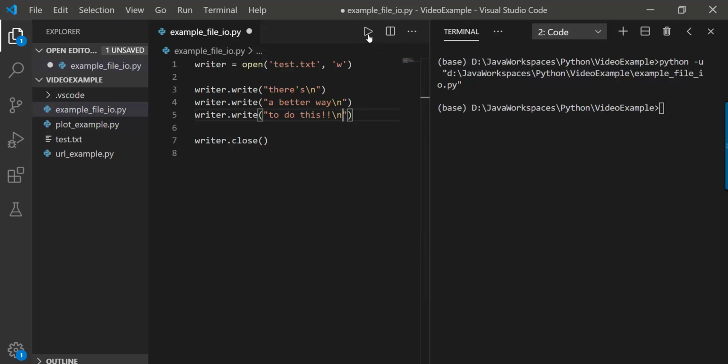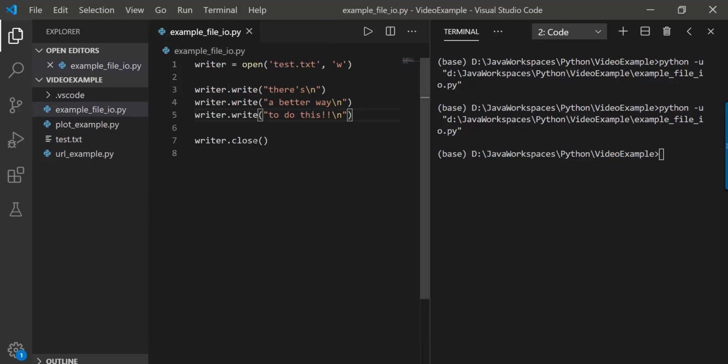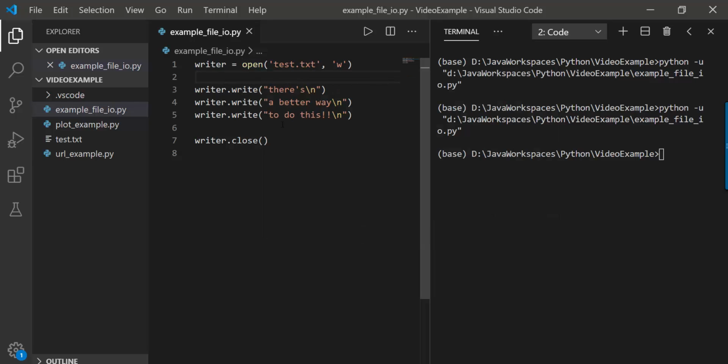And now if I run it again, you see the line endings. You may also have noticed that the file name here didn't change. I actually overwrote the file, and that's what the W mode here means. It means that when you open the file for writing, if a file of that name already exists, you'll just overwrite it. If you want to append, you can open in append mode by changing this to A.